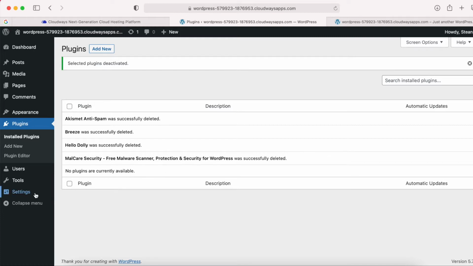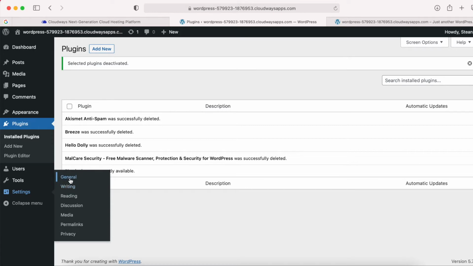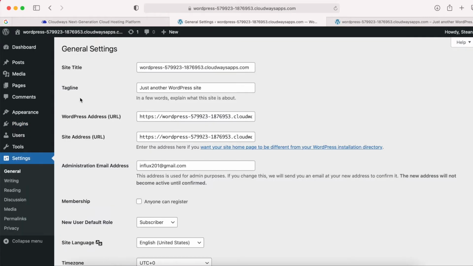So follow me, go to settings, and under settings, click on general. Go to this section here where it says site title and enter your website name. So I'm going to be building a furniture website, so my website name is going to be the modern home. Enter your tagline. If you wish, you can leave it out. I'm going to make my tagline stylish modern furniture.